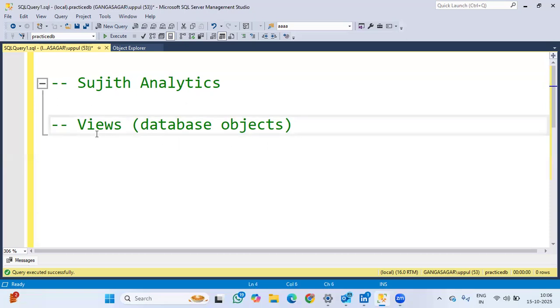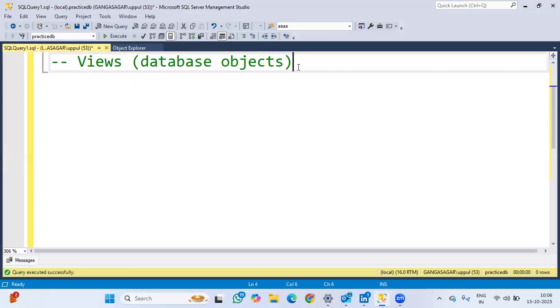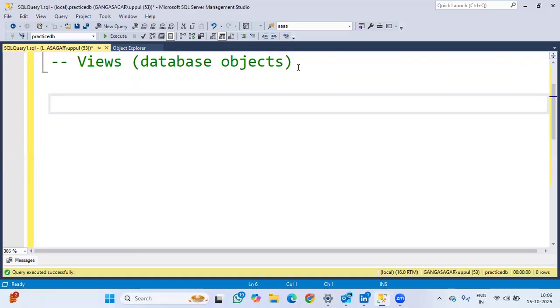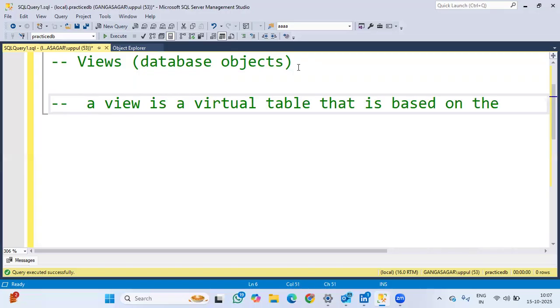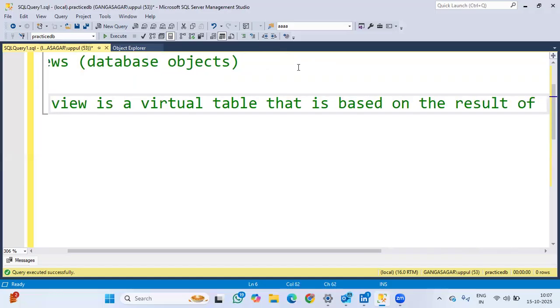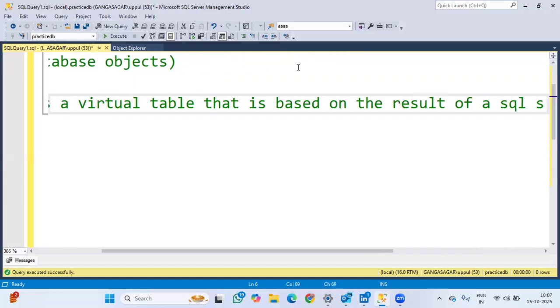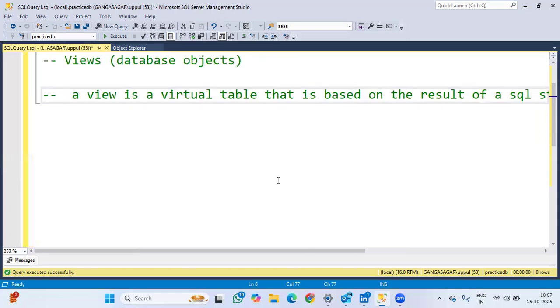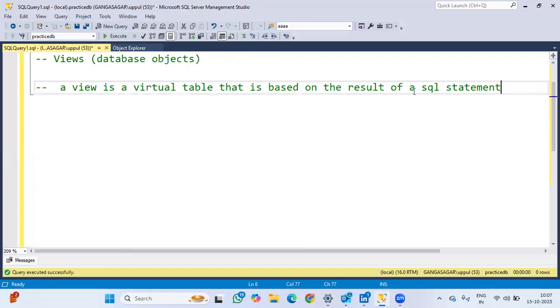As the name says, it is a view, means it's a view of the original data. Let's define the view. A view is a virtual table that is based on the result of a SQL statement.